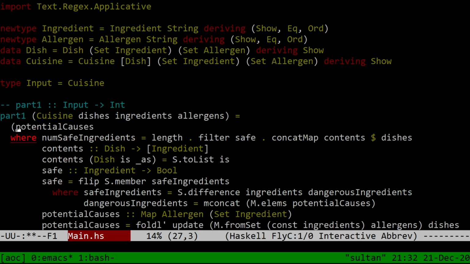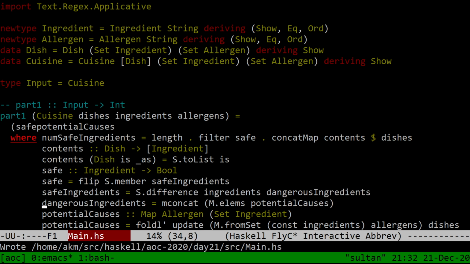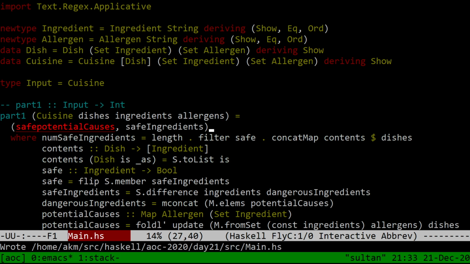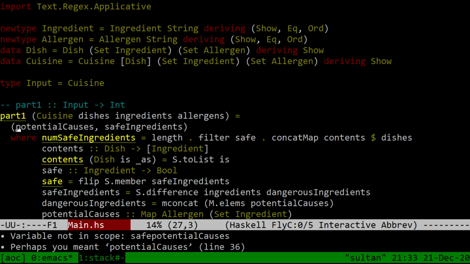Let's actually just return both of these things. Safe. I don't actually have access to safe ingredients. It's hidden away in this where clause. Fine. I kind of feel like it should be hidden, but okay, I want to debug it, so here we are. I made some mistake. Safe potential causes? That's not really what I meant.